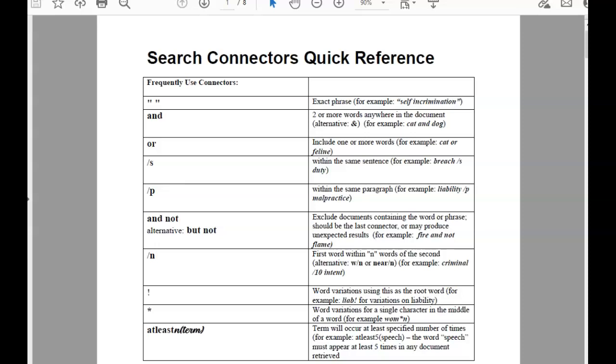In this video, we will be talking about using search connectors when searching Lexis, Westlaw, or Bloomberg. We will investigate in just a few moments when and what these search connectors are, but first, let's answer the very important question of why would you use them in the first place?